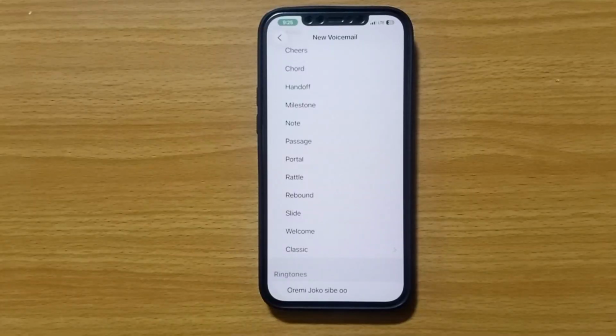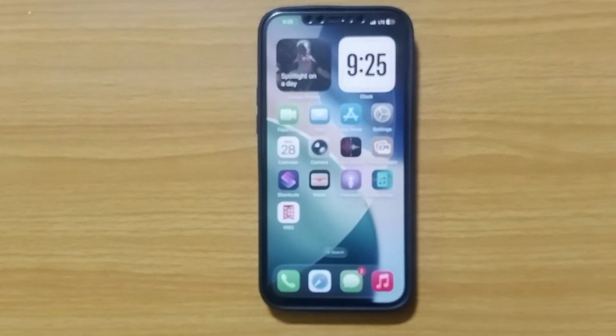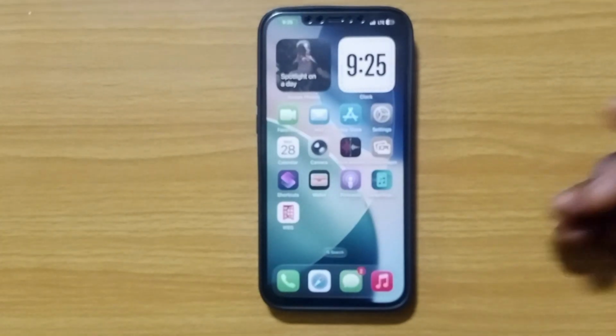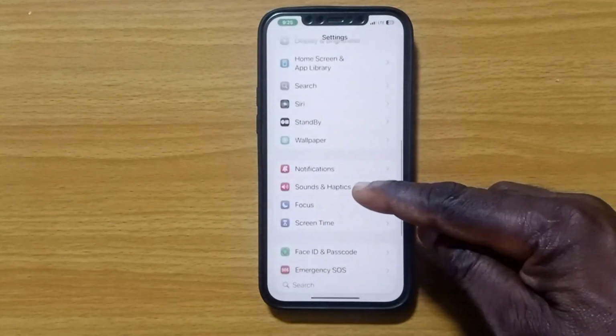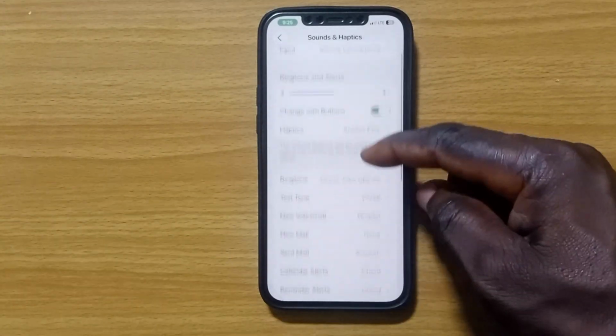How to customize notification sound on your iPhone running on iOS 26. To do this is very simple. Go ahead and tap on the settings button. Scroll up and tap on sound and haptics. It comes out like this.